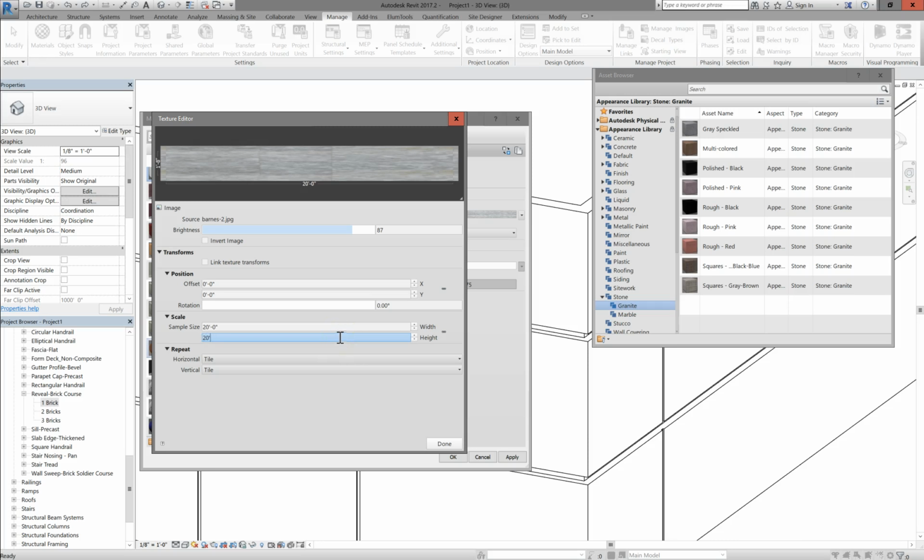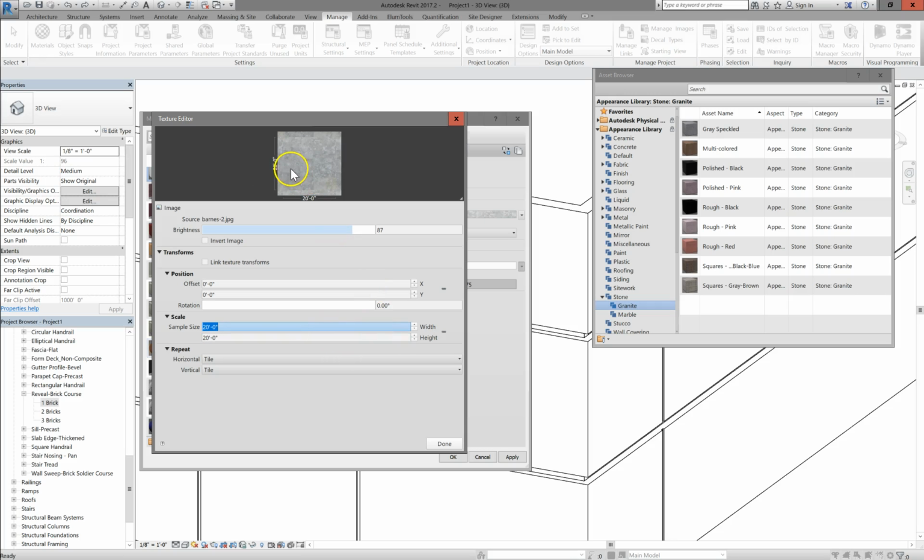20 by 20 feet. Alright, that's starting to get closer to the size we need. Obviously, if you're using brick, you can figure out a way to remember that your brick courses are always 8 inches high for every 3 courses, so you can pick the exact size of brick.